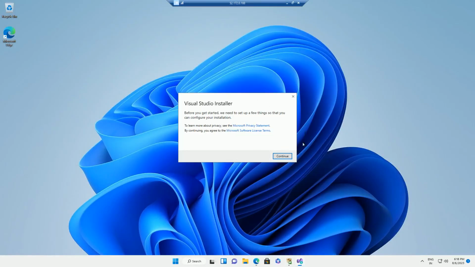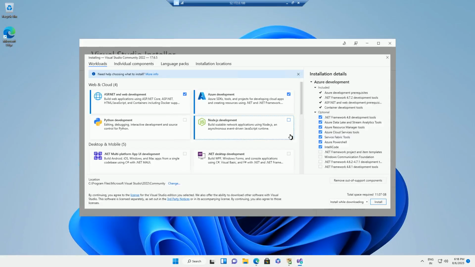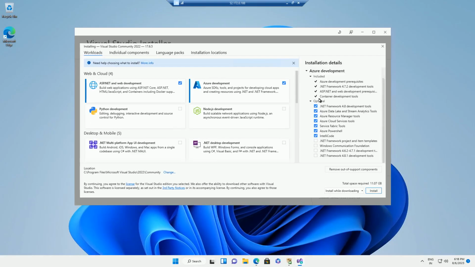Okay, so now we get this window pop up. Just click on continue, and let's wait for it to complete. Okay, so this is the screen we are going to get after Visual Studio gets installed on our machine.